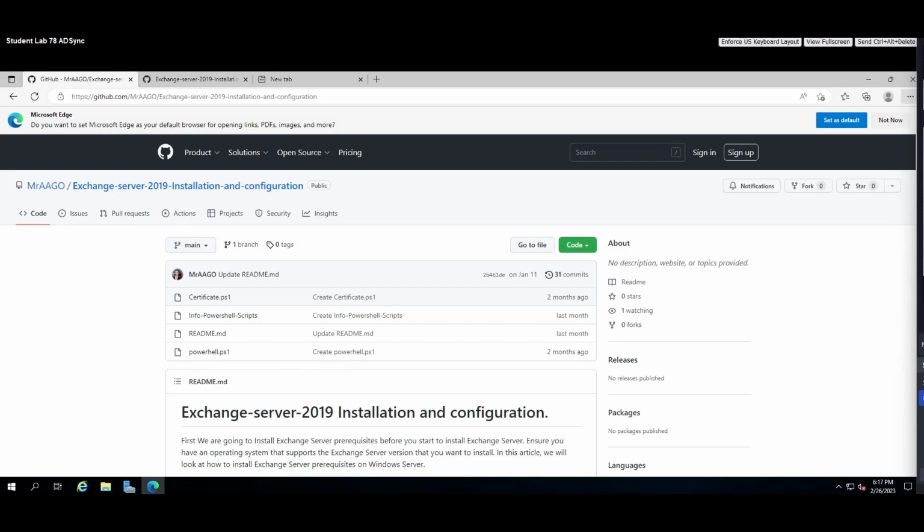Welcome to this video tutorial on how to install and configure Exchange Server on Windows Server 2019.